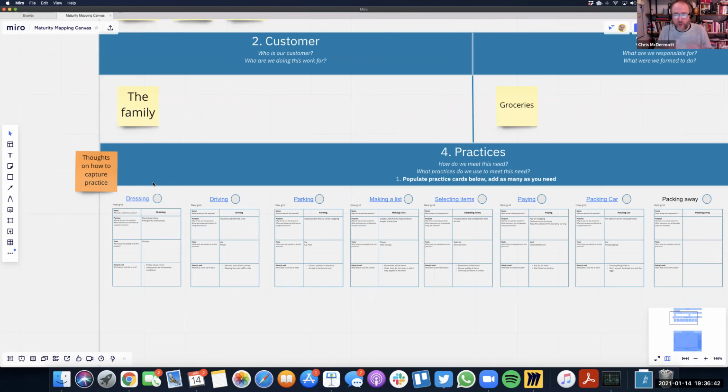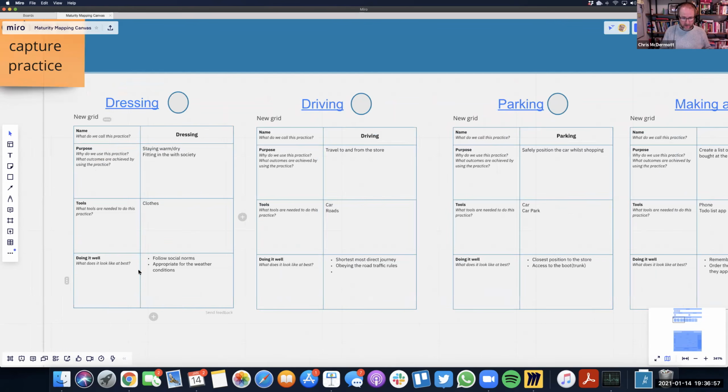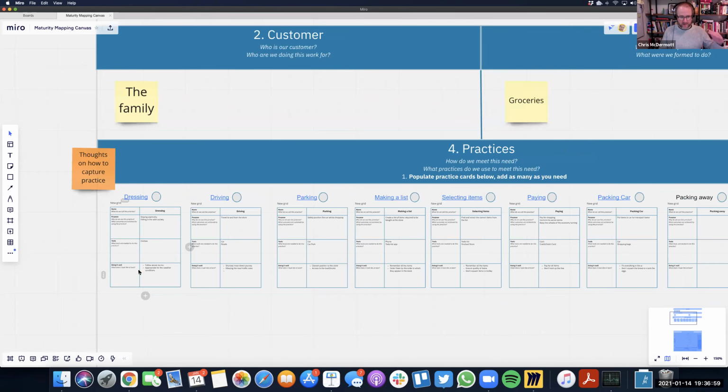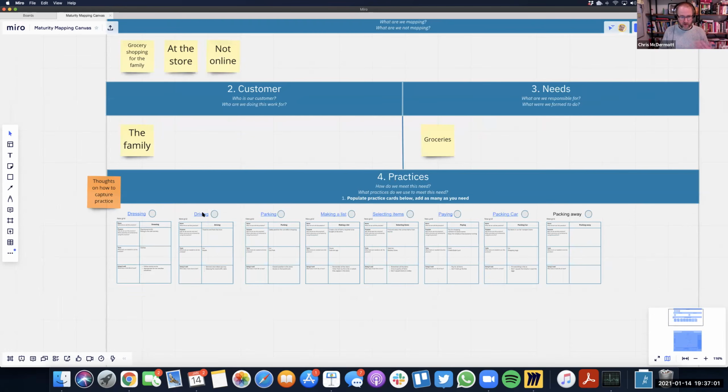Next thing we do is ask, what do we do in order to meet this need? What are the practices we use to meet this need? How do we do it? The approach we take there is to populate a set of practice cards, and we can have a series of discussions about what those practices are. There are a number of ways to go from a blank canvas with no practices to a series of things to start investigating.